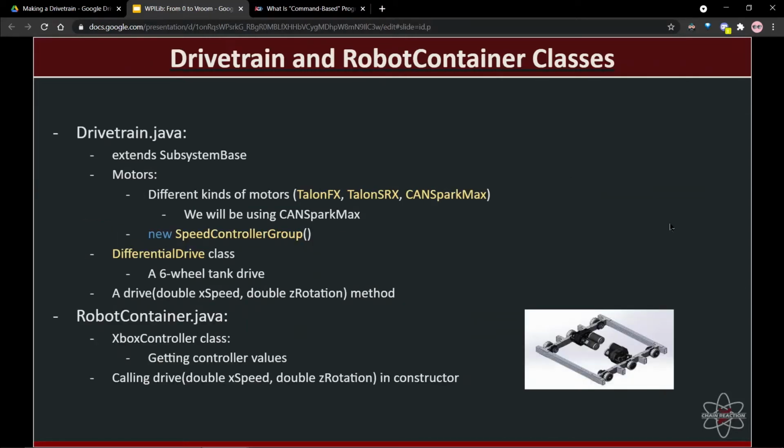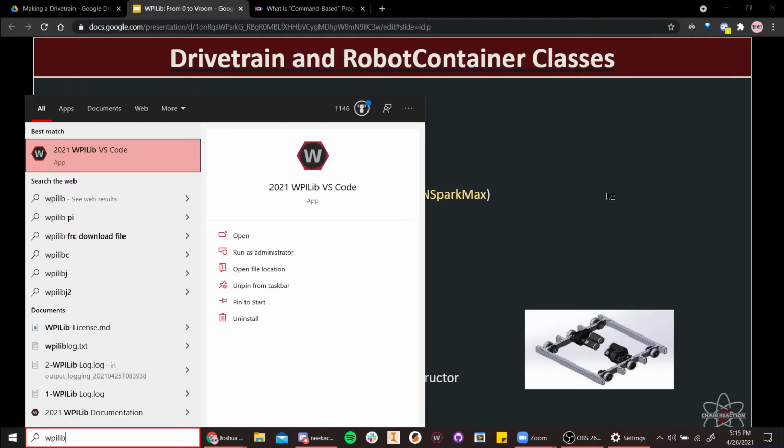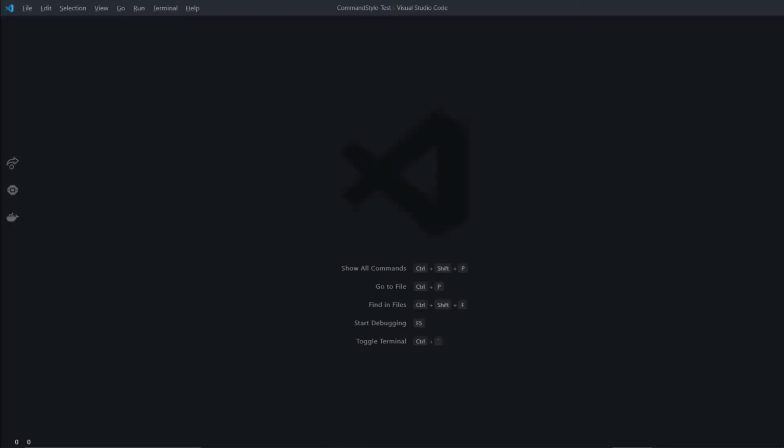So let's get to coding. First we're going to write a drivetrain class, and I'm going to open up VS Code. Once you have it installed, it should look like this, 2021 WPILib VS Code. Once you open that up, it may look like this.